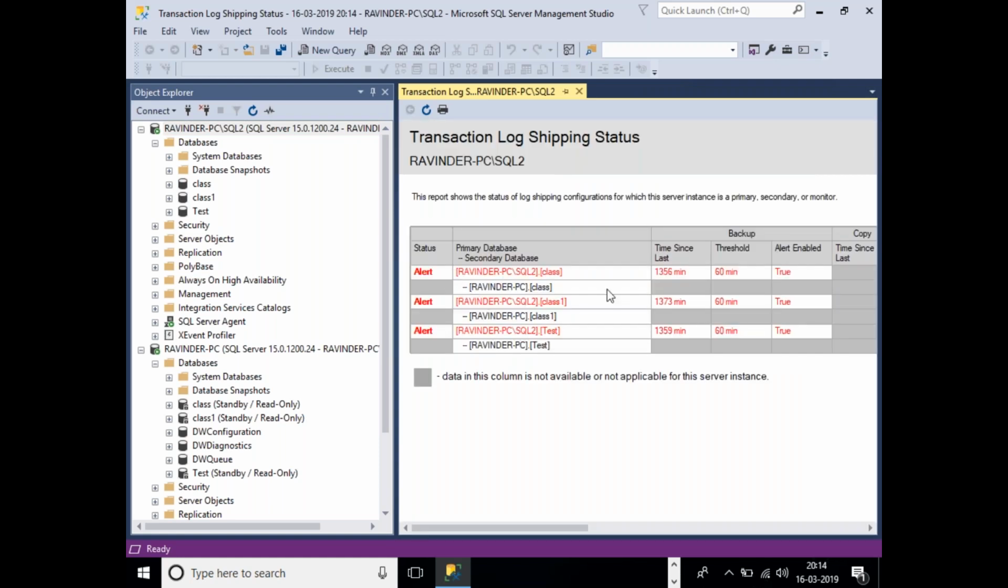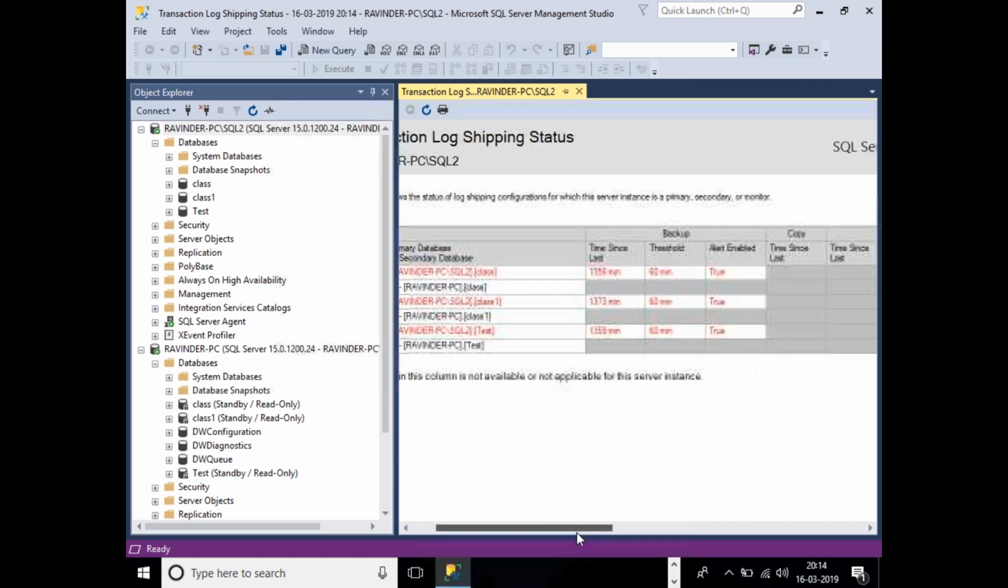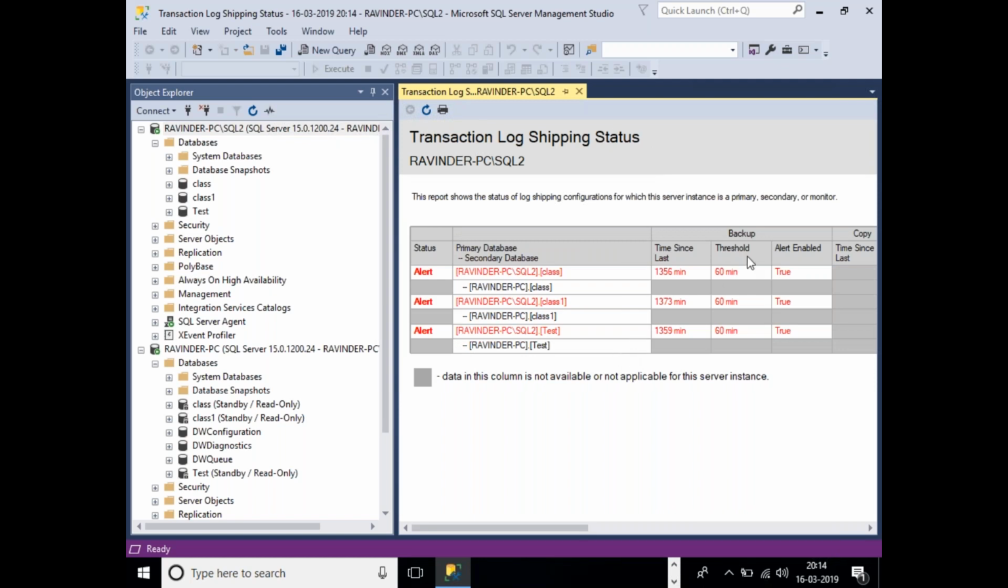Okay, so it is saying that an alert is there for this. What has happened for this? Actually, backup has not happened for 13:56 minutes. So the backup is not happening. Why is it not happening? We need to check that. We'll see that. So these are all under alert at the moment.